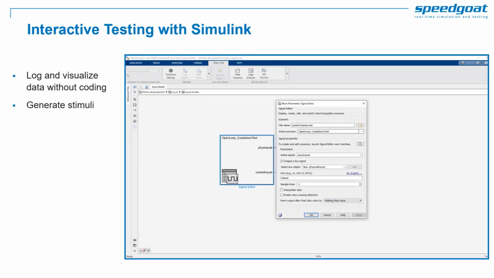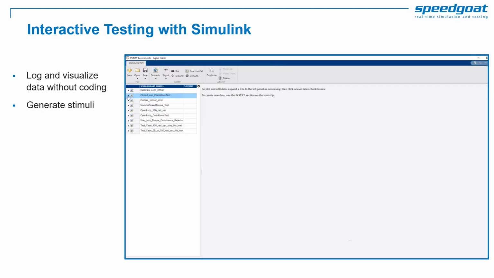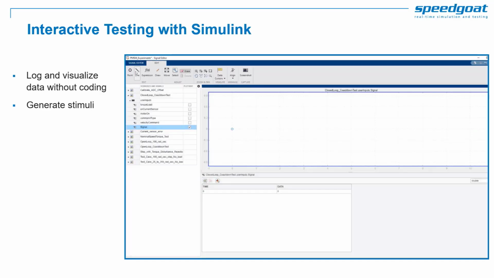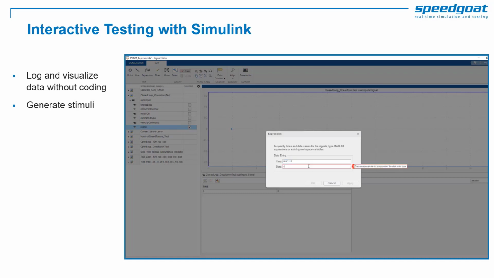Creating and managing stimuli for your tests is also very easy, for instance using the Signal Editor block. You can create and switch between different stimulus scenarios, and import and edit signal data via a dedicated user interface.